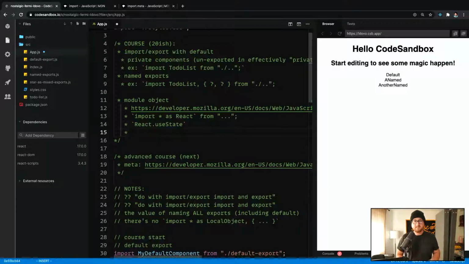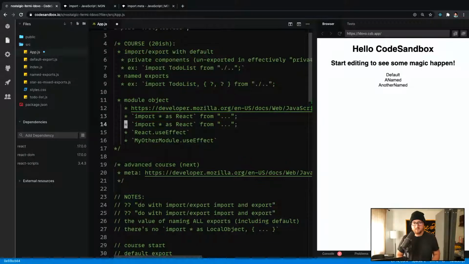but then say that something else comes along that also has a useState. I mean, maybe let's use useEffect. Let's say something else also has a useEffect that we want to use, and that is my other module.useEffect. So if I have React.useEffect and my other module.useEffect, if I use this syntax, it's really clear.